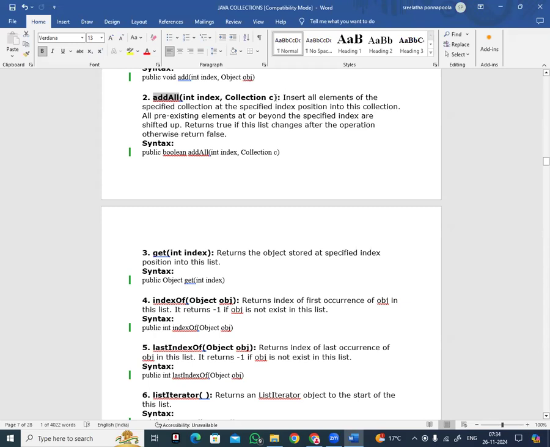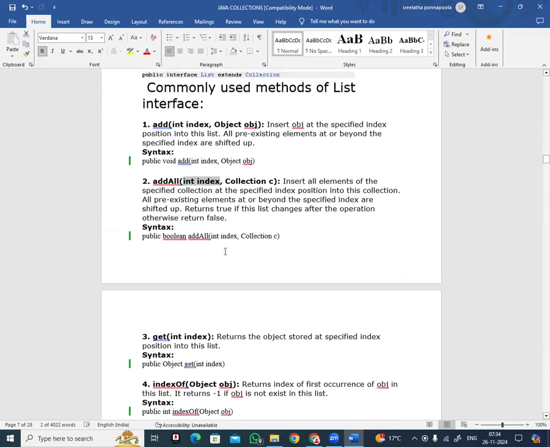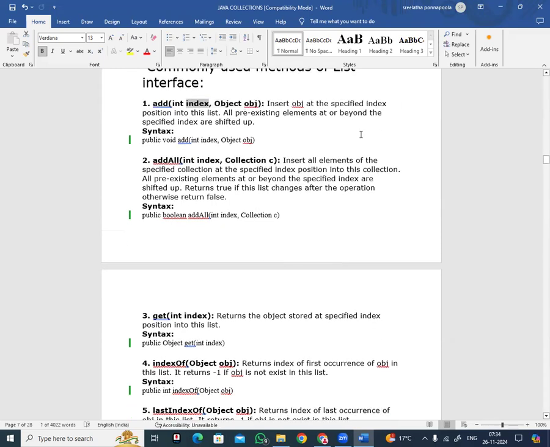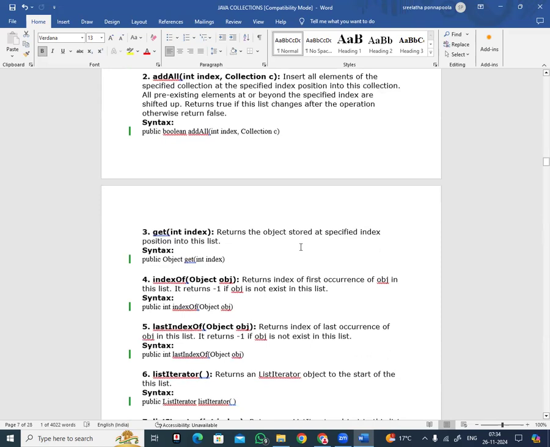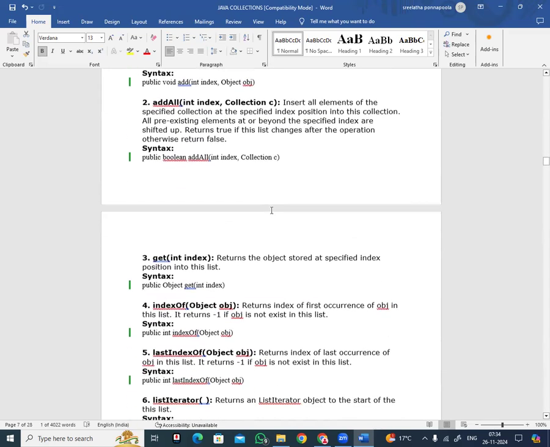That means after inserting the collection, the set of objects based on the index, the other elements of that list will go to the right side. Shifted up means it will insert first, and after this, it will add other objects. The same way here also, it will add the first object at this index, and other objects will be added accordingly, as the next objects, so that it will increase the size of the list interface.